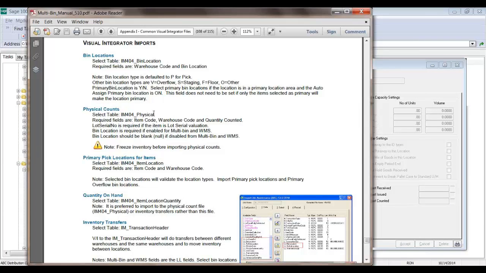It's the IM404_physical. The only thing that's different from regular Sage 100 is that we really need a bin location, and that's required. And we discussed that here. Bin location is required if enabled for multi-bin. You can have warehouses turned off for multi-bin, and we highly recommend that you don't put in a bin location for those cases where you don't have warehouses turned on for multi-bin, but do a freeze beforehand. And when you update the variance register, that's a great time to be live.